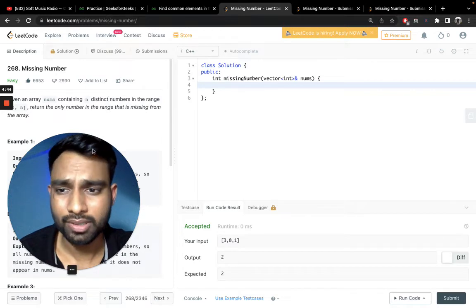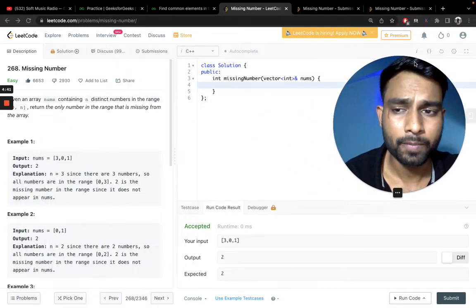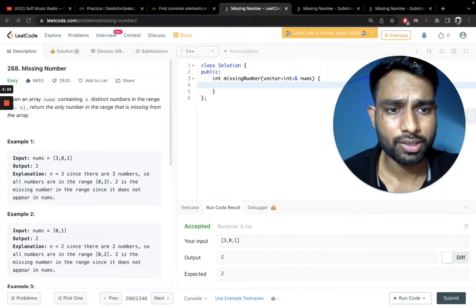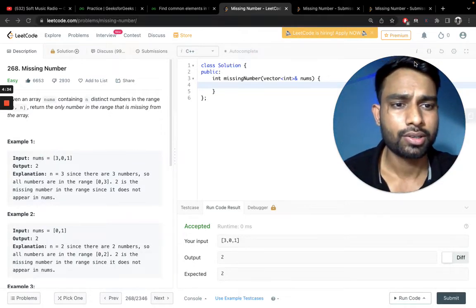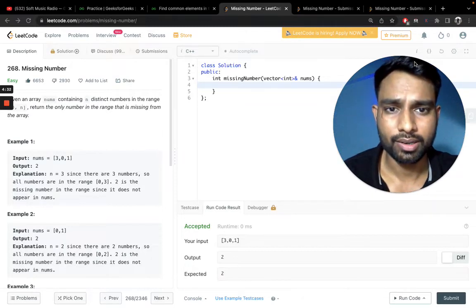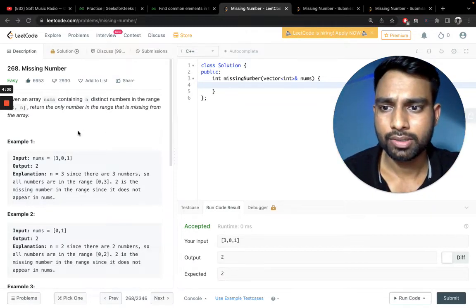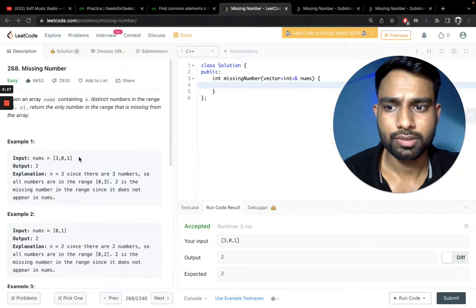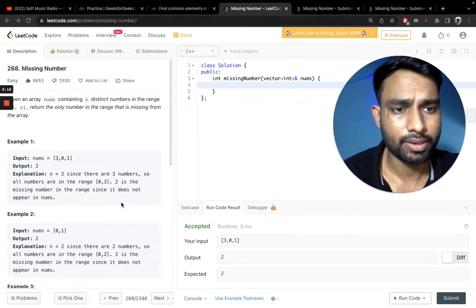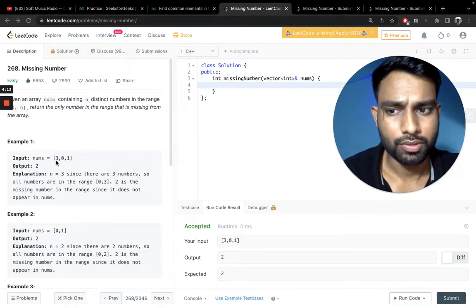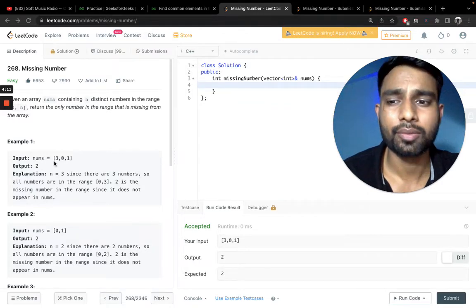So what is a missing number? A missing number is basically a number that is not present between 0 and n in the array. We are given an array nums, the size is 3, and the number that is not present here is 2. Since n is not present here, we just need to return that element as the output. I think so far you understand the problem.